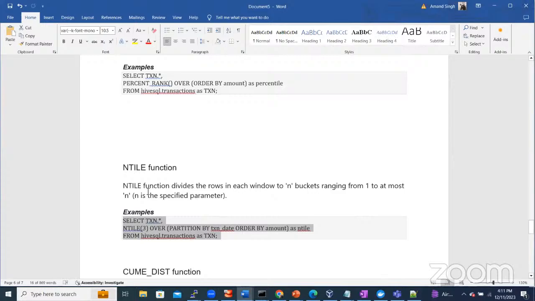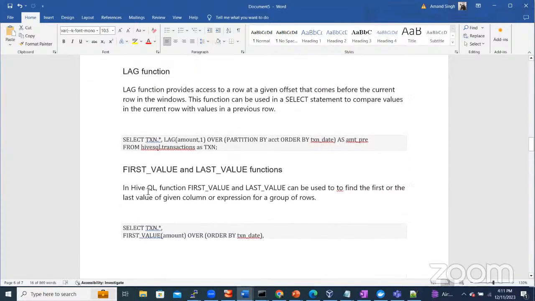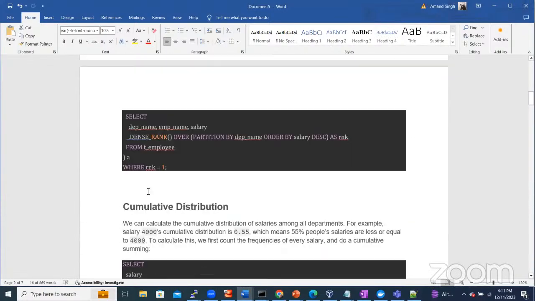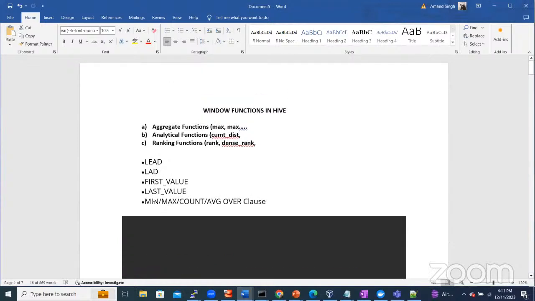Now next is, so this is just the flavor of window functions. So why we use window functions and how we apply window functions. Okay, so you guys can practice. We have these three categories.